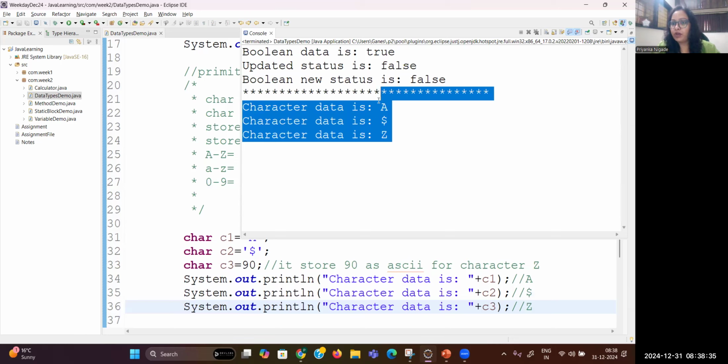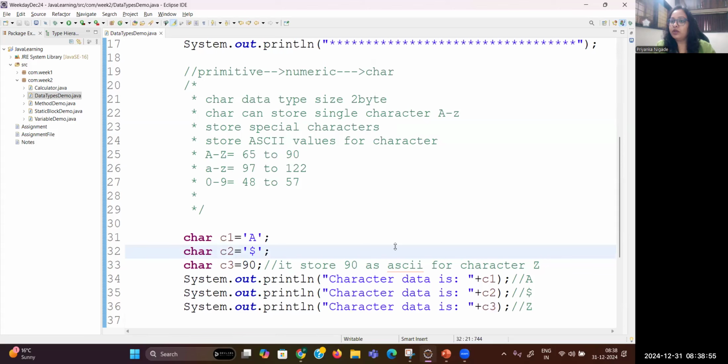So you need to understand this point. Why does a character hold 2 bytes of memory in Java? Because in C and C++ programming, it is only 1 byte. But in Java, a character can hold a special character, a single character, and in fact any ASCII value also. So whatever ASCII value you write, it will directly hold it. It will convert that number into a character, and that character you will be able to see in the console. It will not show you 90 as it is. It will store 90 as ASCII for a specific character.